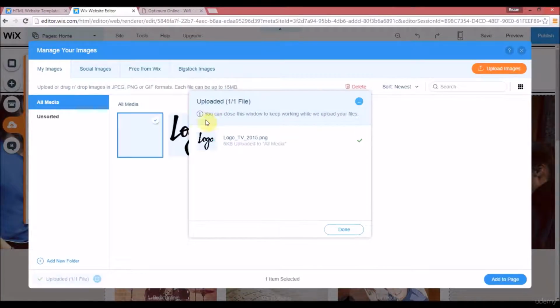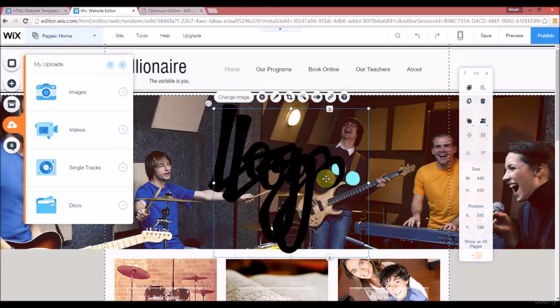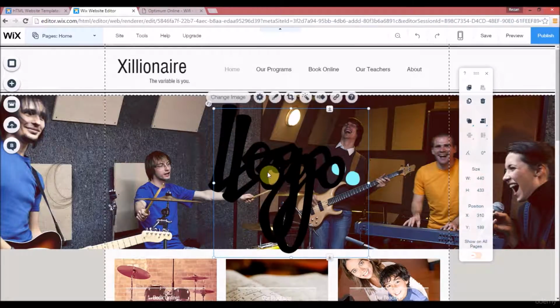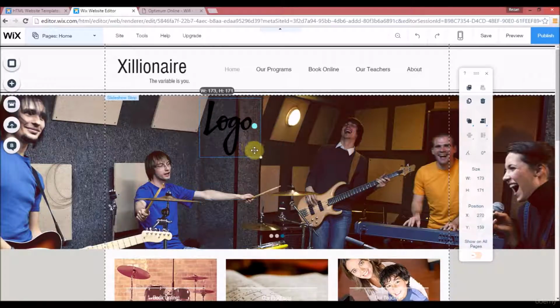So I already had it uploaded. I'm not sure why I uploaded it again, but I'm going to add it to the page. I have both of them highlighted, so they're both going to come up. Alright, I'm going to delete one of them. And then let's say this is my logo and I wanted it all the way up here. So my first goal would be to make it a lot smaller so it can fit within that area. And you can see that the background of this logo is not white, it's transparent.